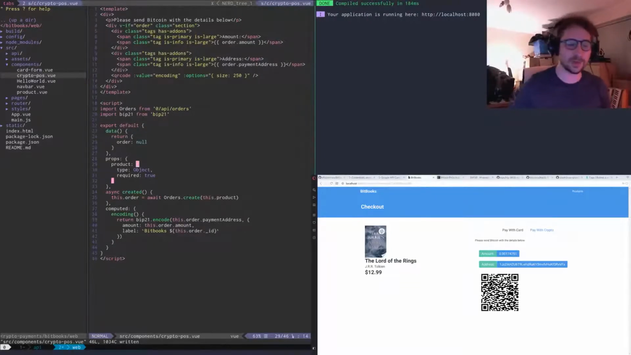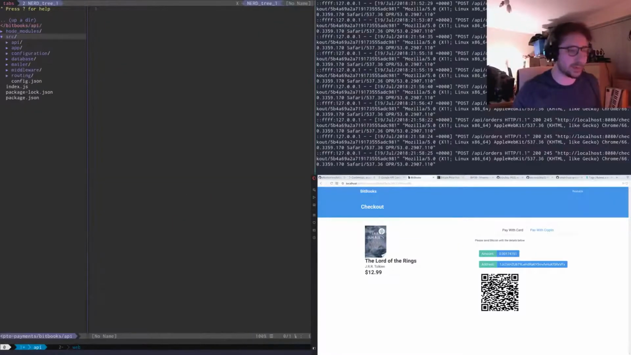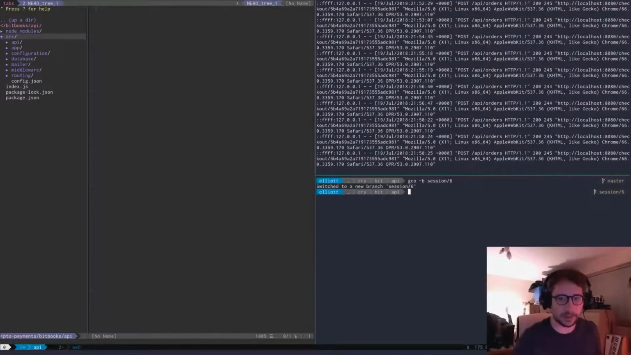In this session, what we're going to be doing is adding WebSockets to our application. We're going to do that via socket.io, which is not a standard WebSocket implementation, but it's one of the quickest ways to get up and running. So let's get started. We want to go to our API, and we're just going to install socket.io and save that there.